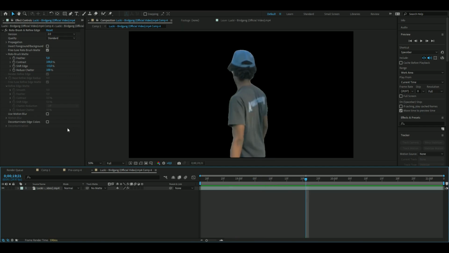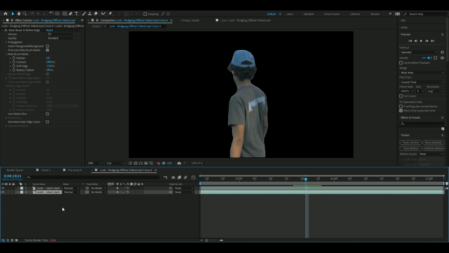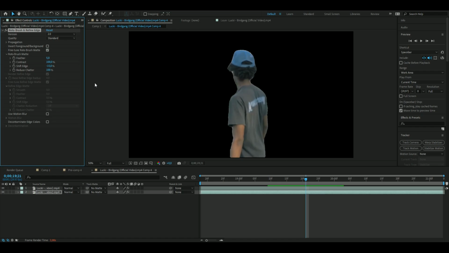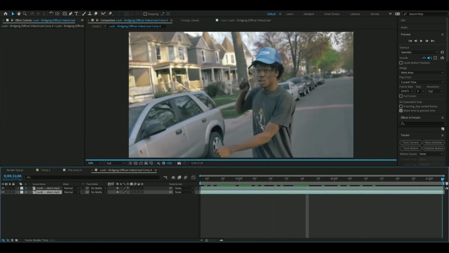Yeah, after the rotobrushing now, we're just going to press Ctrl D on the clip, bam. And then on the clip below, you're going to delete the rotobrush effect. And now you're just going to render this whole clip here.